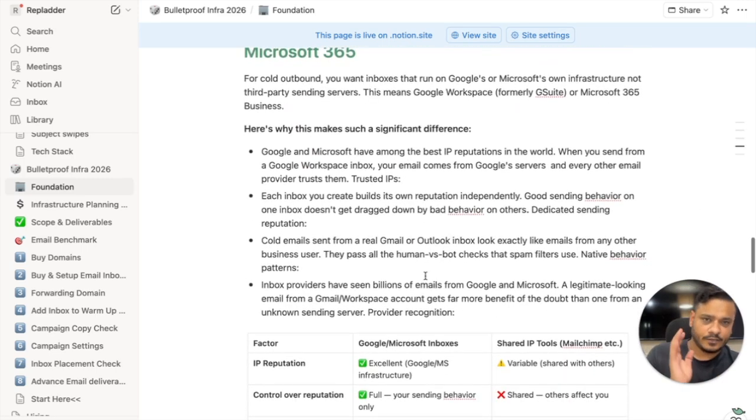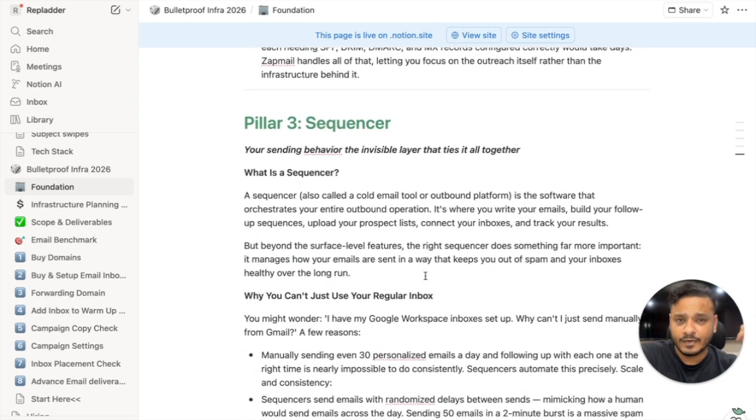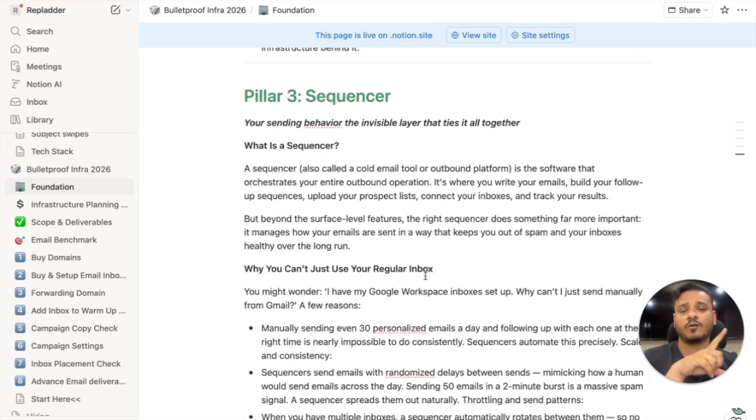That brings us to the third pillar, which is the sequencer. If you have heard about Instantly or Smartlead, these are the two primary ones. I also recommend EmailBison, which is also a good one, but I personally prefer Instantly just because it's very easy. This sequencer helps us warm up email addresses, rotate inboxes, and helps us with the copy and spintext part. There are a bunch of important things we get in Instantly. So these are the three things we require to get started.